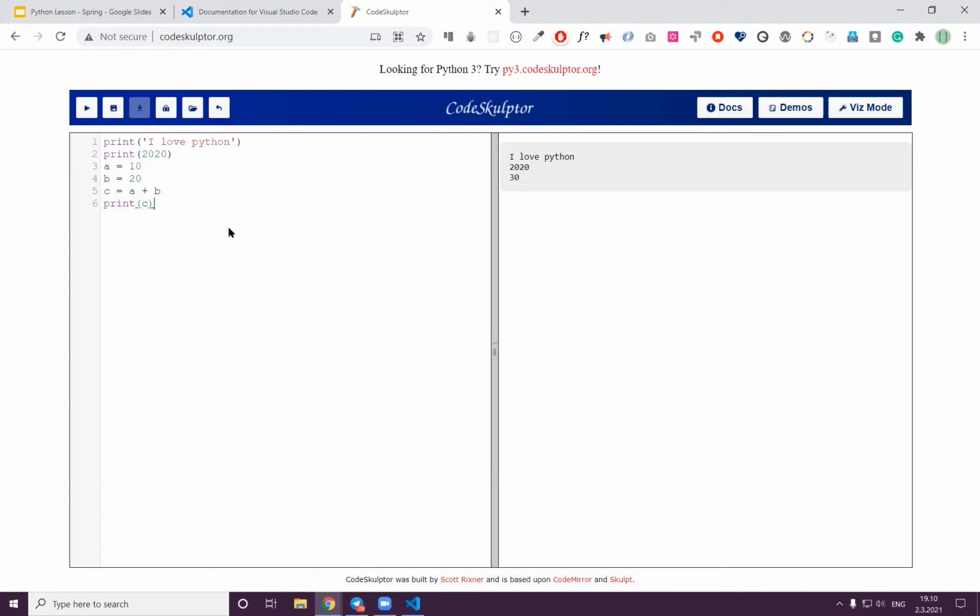Yeah, the print command is pretty much okay, but for example, can I share my screen? Yeah.